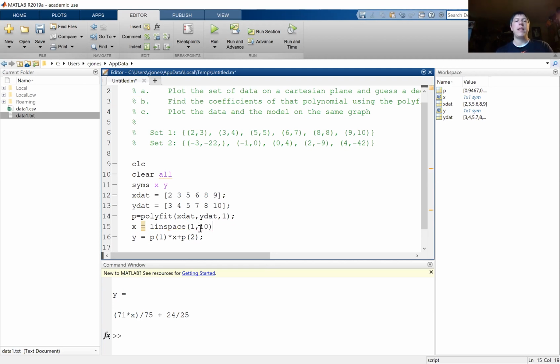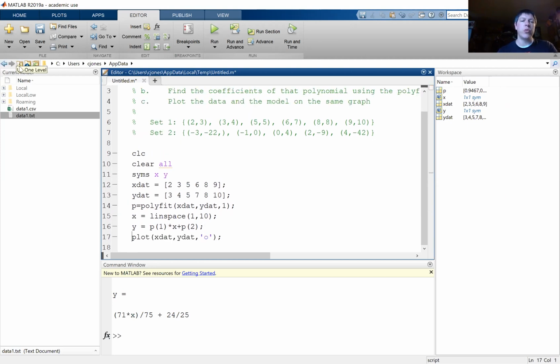And linspace, what that does is just says x is going to be numbers between 1 and 10 in increasing order, similar to a vector array. So basically, I'm just making it so that it can plot the points. All right. Now we know that y is going to be equal to 71/75ths x plus 24/25ths. And now what we can do is we can plot both functions on the same graph.